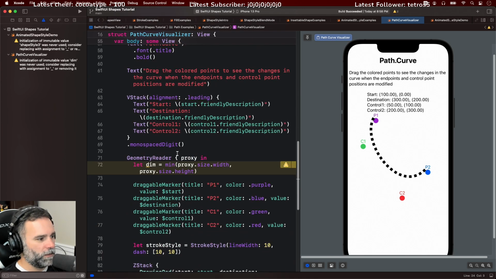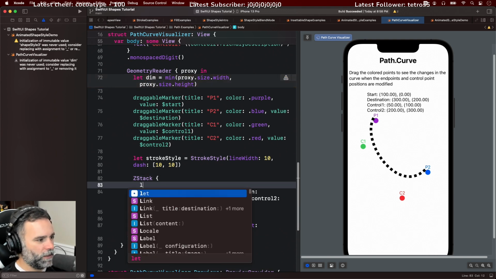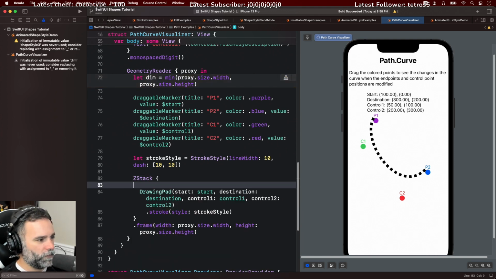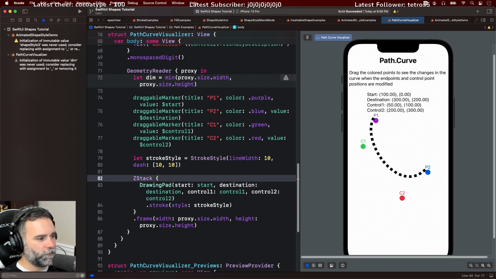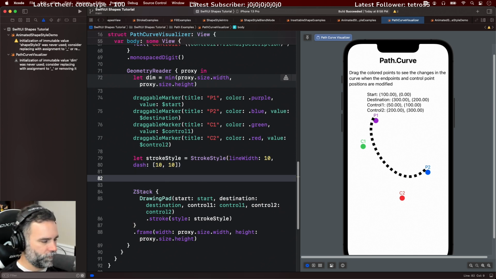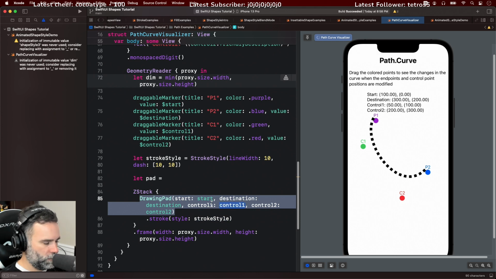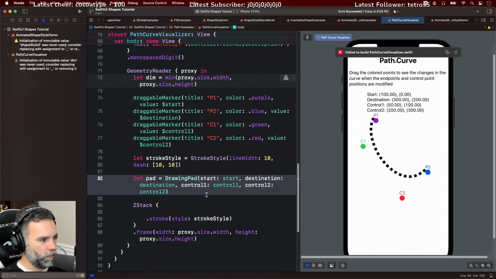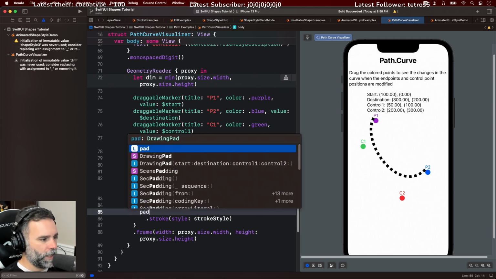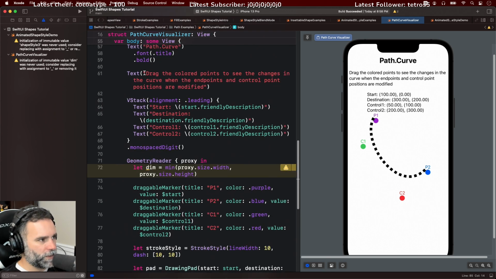So then what we'll have to do is store it in memory. So we're going to say let pad equals drawing pad, and then we just say pad.stroke. But we're also going to do, oh, it's going to be up top here, yeah?